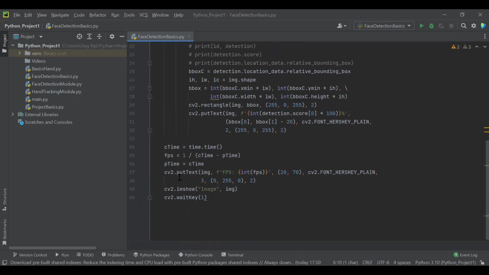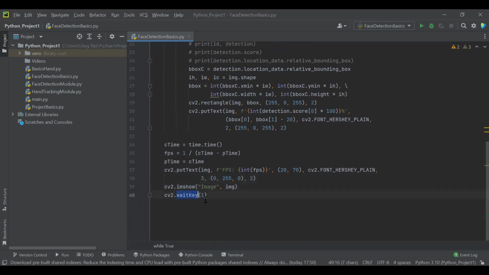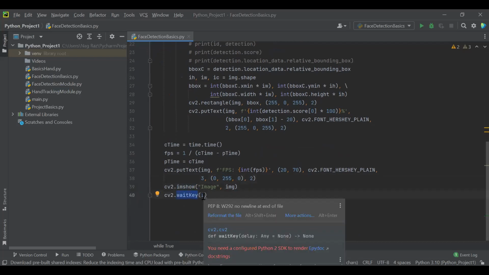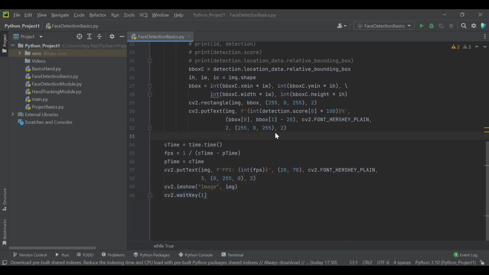Also we added some text here, showing the frames per second and so on, and we added some color for the box. Then we show the images. Wait key is used to decide how long your window will wait. Okay, I will run this code, face detection.